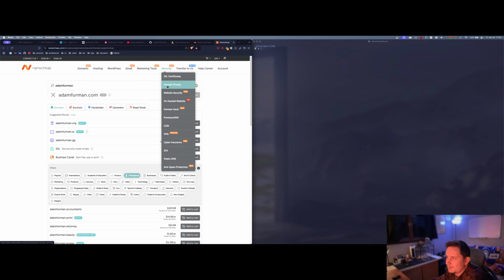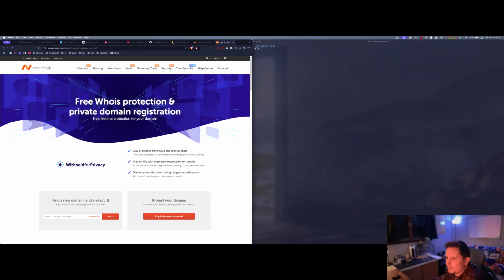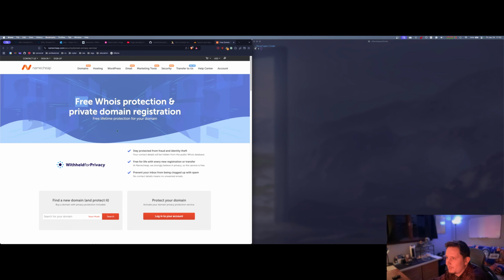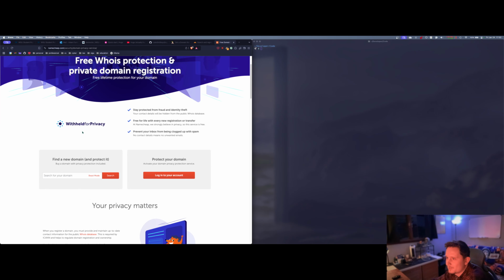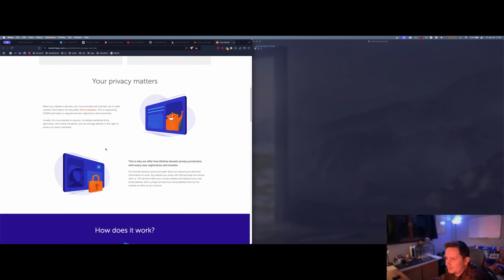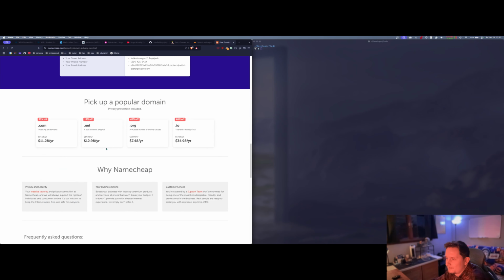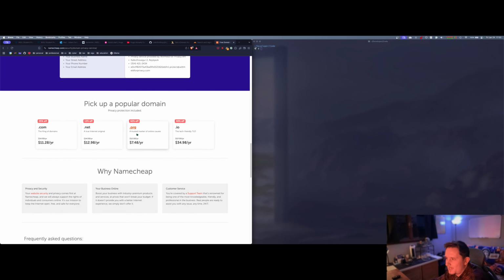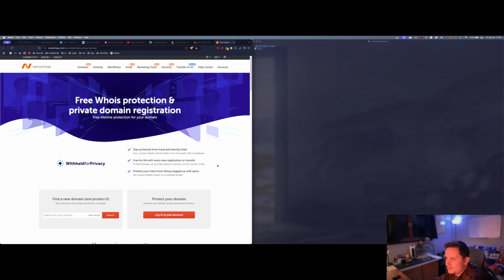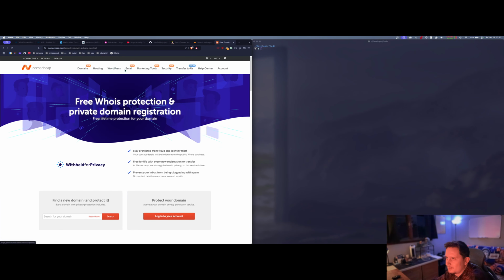Security. Domain privacy. That's what I'm looking for. Free WHOIS protection and private domain. Free lifetime protection for your domain. That's what I want. What did I used to have? .co, I think it was. My old site. I don't even remember what it looked like. Oh yeah, I'm starting to remember. Oh, it was so ass.